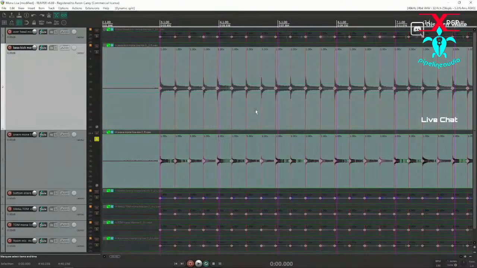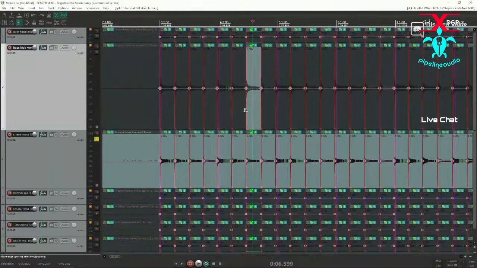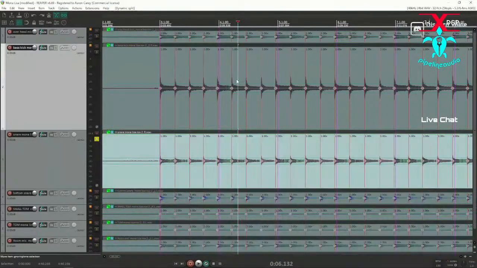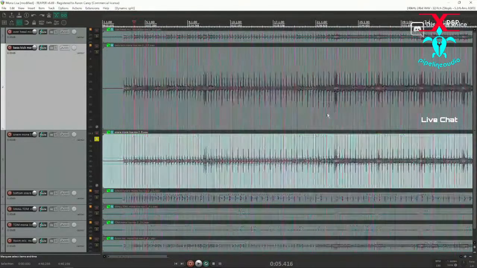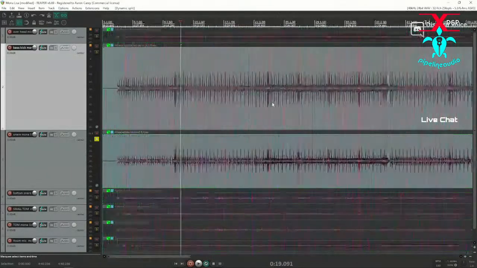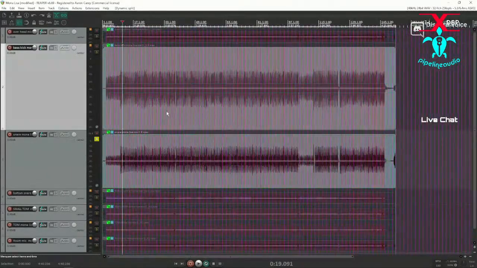I'm just going to select them all, and I want to snap it to the grid, but the grid's not high enough resolution. That would be. Let's look for something shorter. Yeah, I think that looks right. I don't know if there's any snares missing. We'll find out.